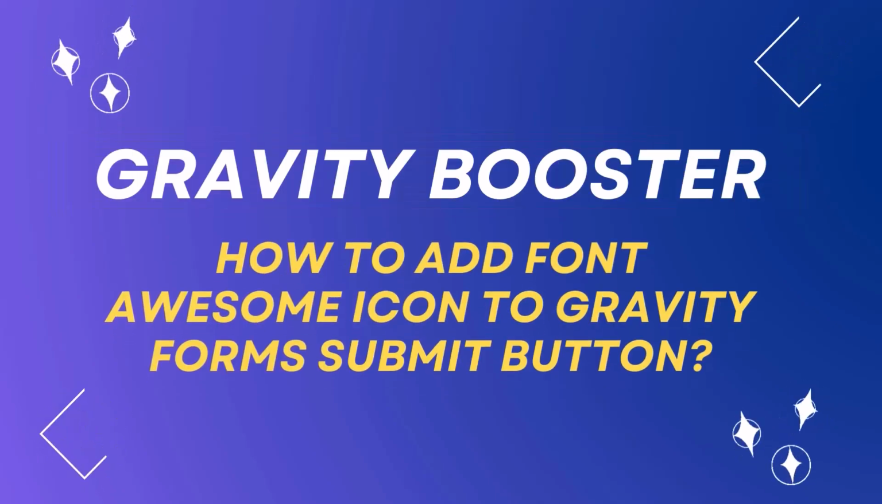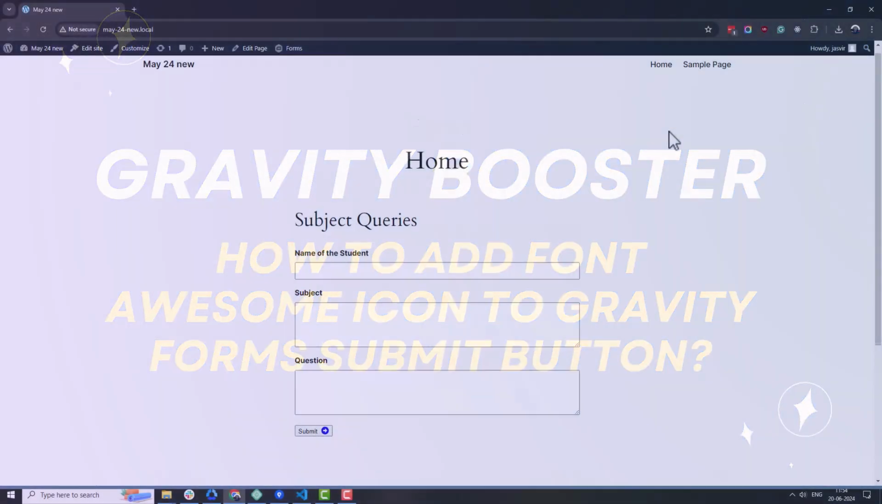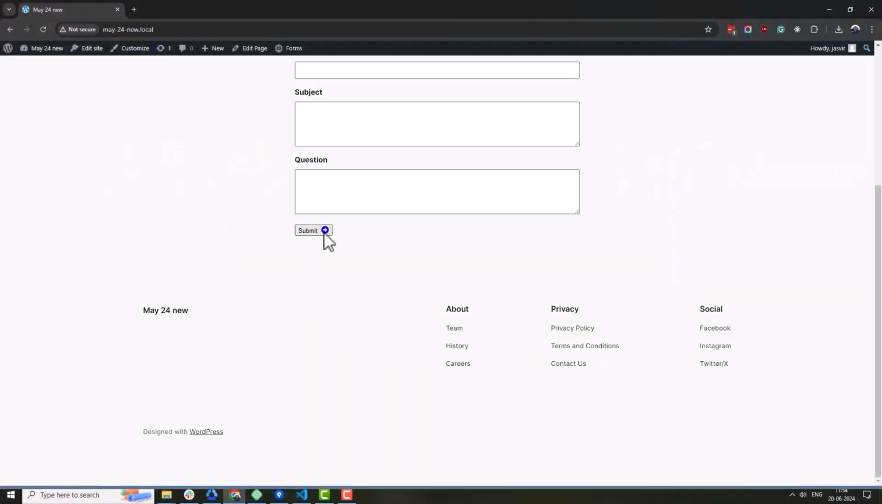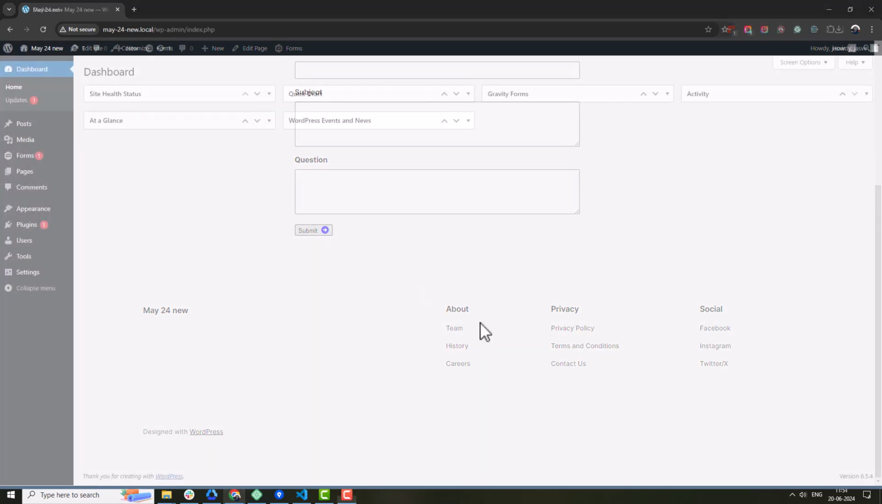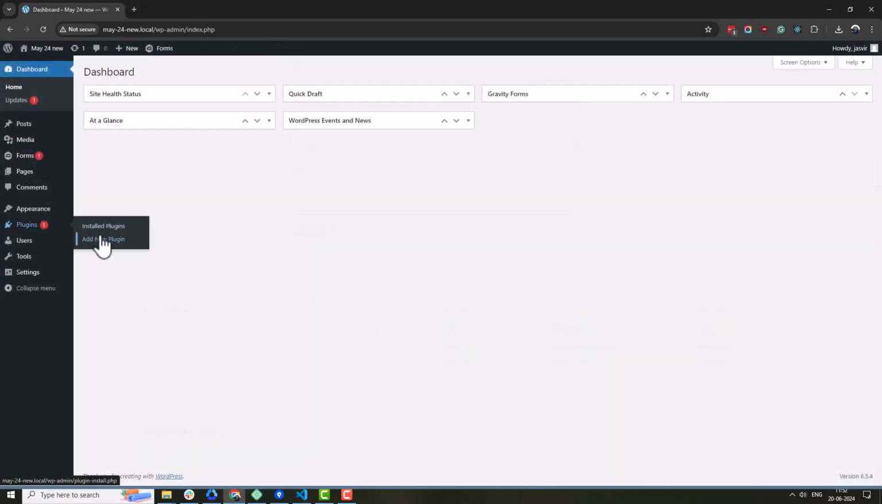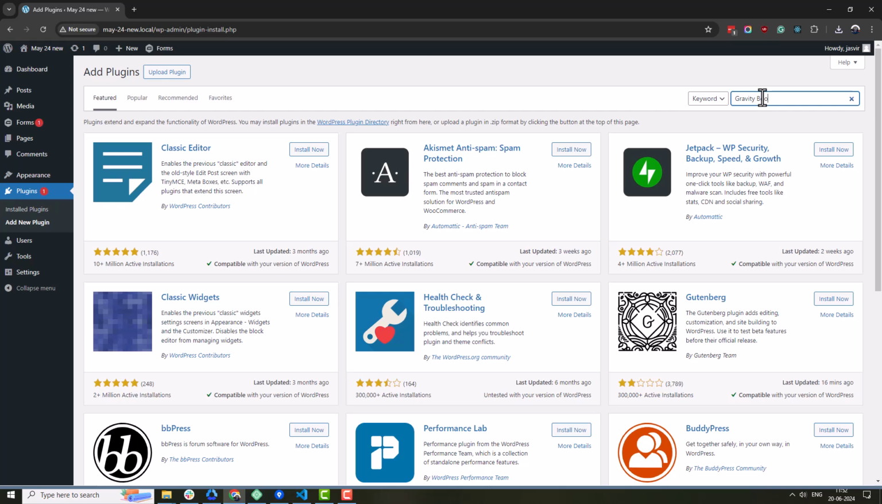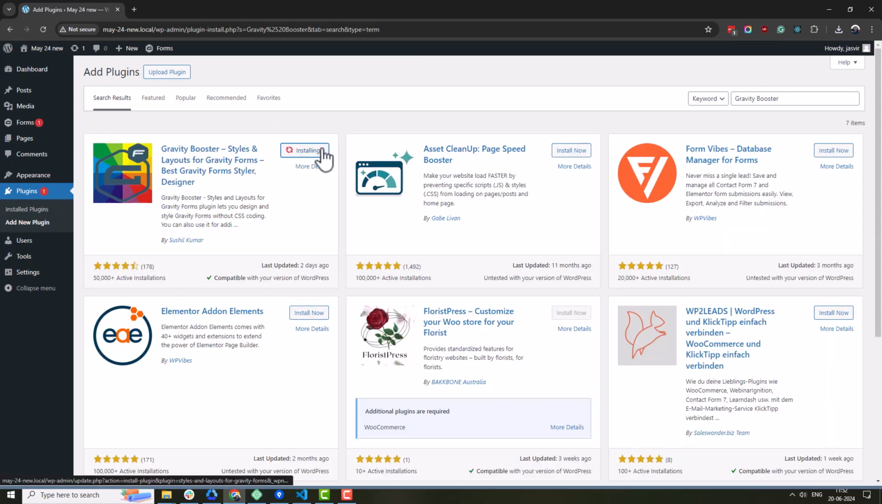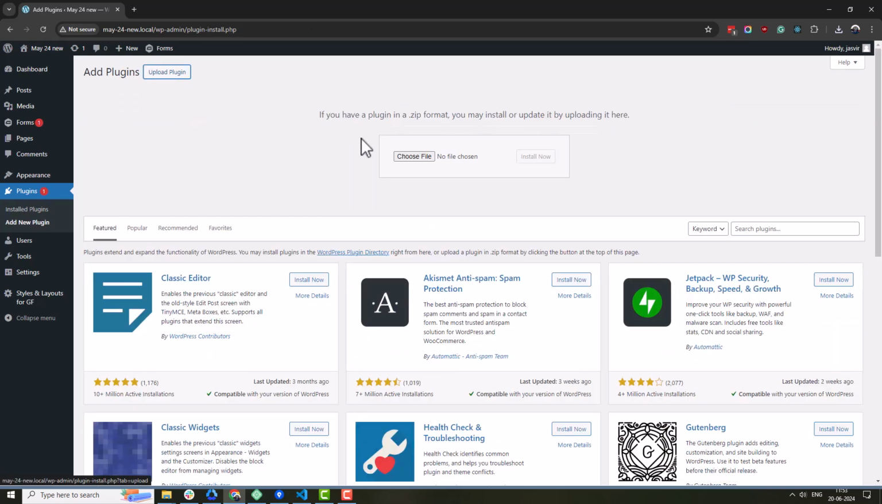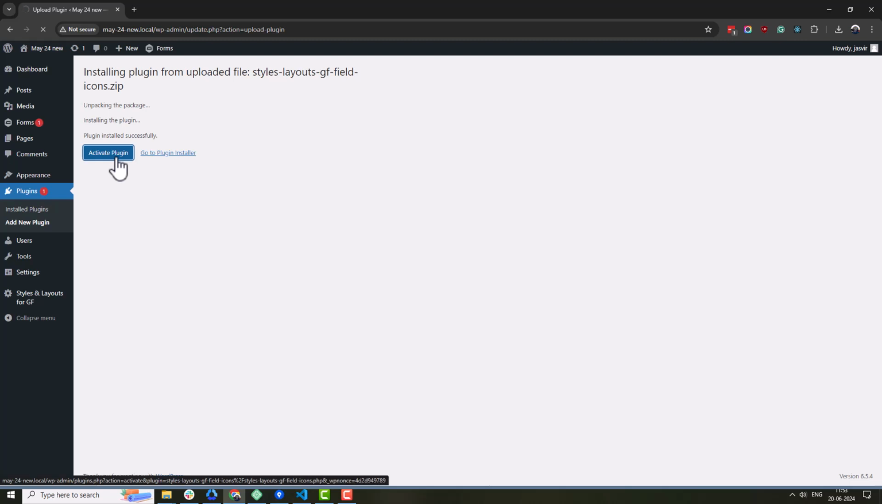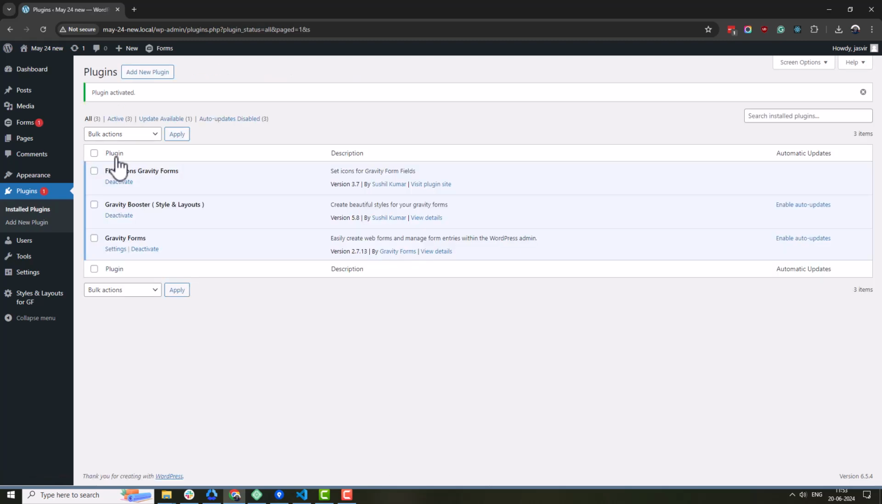In this tutorial, I will walk you through the steps to add an icon to your Gravity Forms Submit button using a no-code solution. Let's get started. First, you will need a couple of plugins installed and activated: Gravity Booster and Field Icons for Gravity Forms. Alright, now let's get into the step-by-step process.